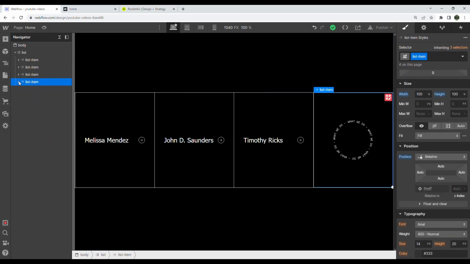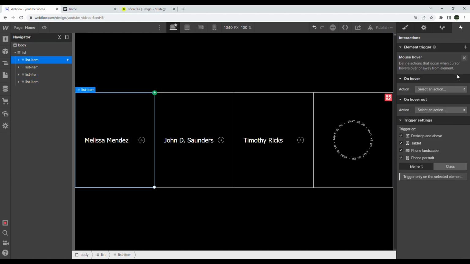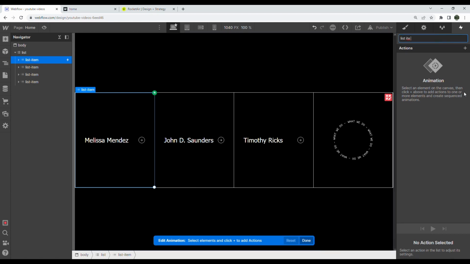Okay, so we have a couple things happening. So if I just pull up one of these and mouse hover, I'm going to call this animation list item image hover in. Okay, and the first thing that we want to do is make sure that all the stuff that has a starting position is ready and set to go.